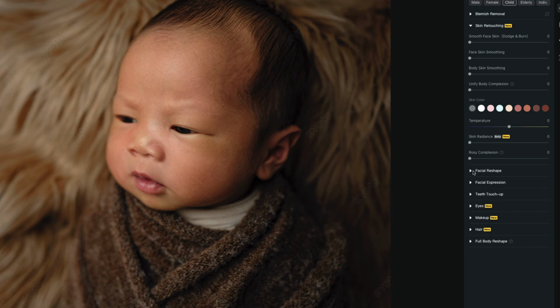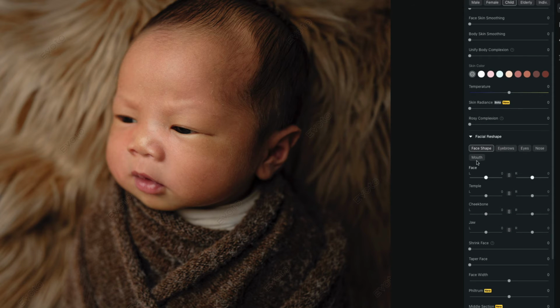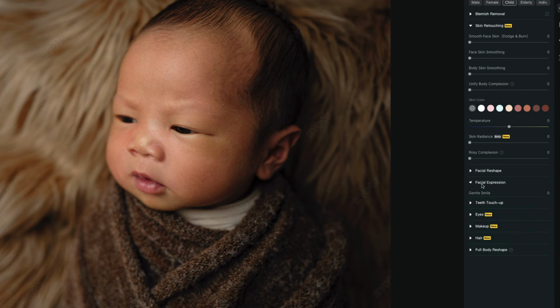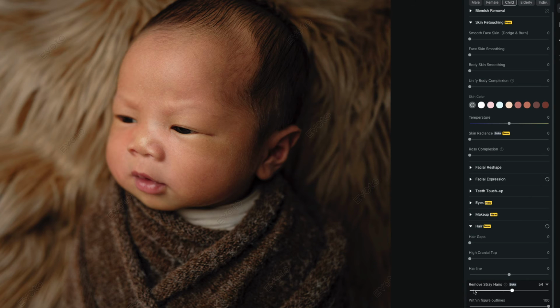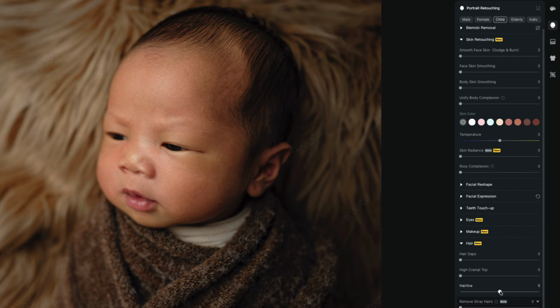And what else? You can also reshape the face. That is so nice. You can reshape the eyes, the lips, the width of the face, and all are in sliders, which are very easy to understand. This is one of my favorites. You can make your subject smile with the facial expression. There's a teeth touch up. If you're taking pictures of adults, you can also remove their stray hairs, which is really nice. You won't see it here. You can also adjust the hairline. That is so cool. You want to make the hairline go down a little bit.